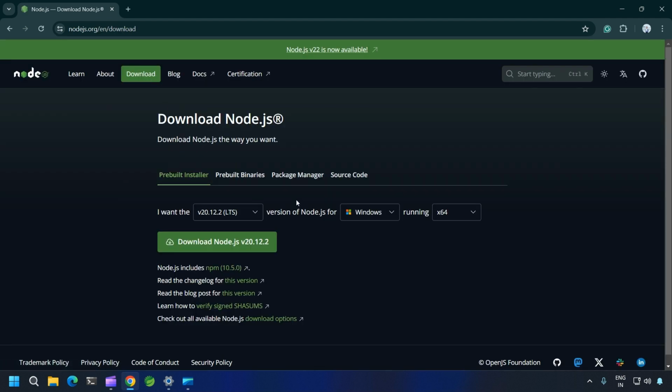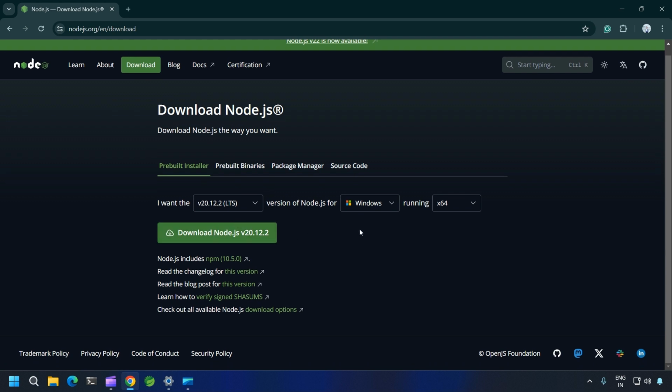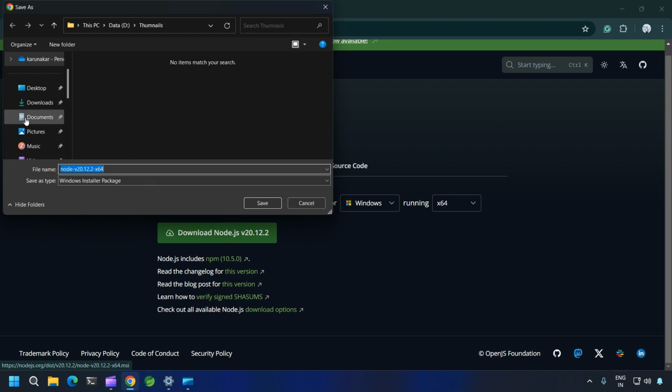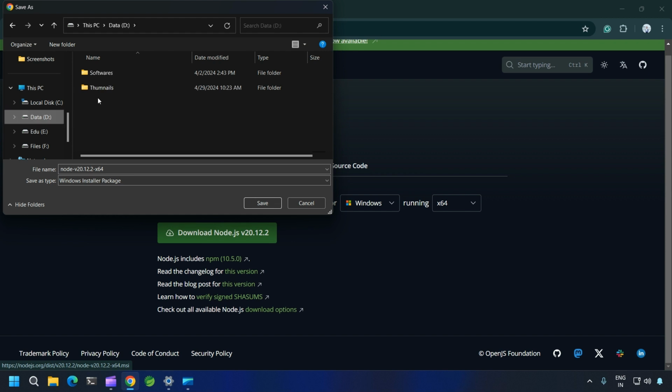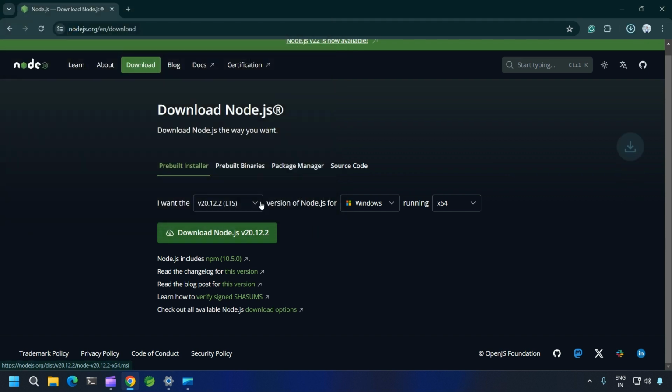Under the downloads tab you can find the latest version of Node.js. Right now the latest version of Node.js is 20.12.2. This is the latest version. Click on download. Specify the download location where you want to download. It is 25 MB only.